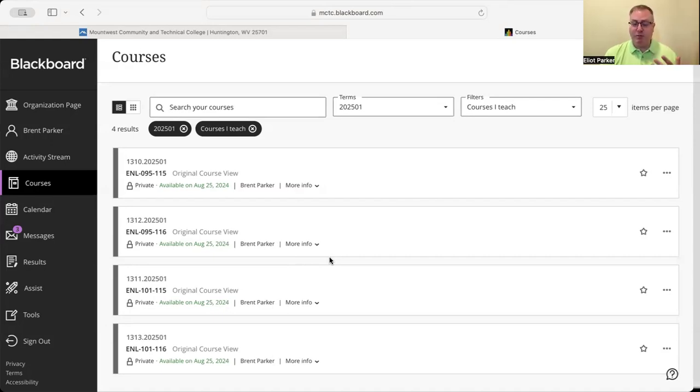If you've been at Mount West before, if you've been a student here some other time, maybe a year ago, maybe 2 years ago, or you've taken classes here some other time before this semester, you want to make sure when you log in that the term up here is 2025-01. And you might think, well, it's fall 2024. Why are we doing 2025?